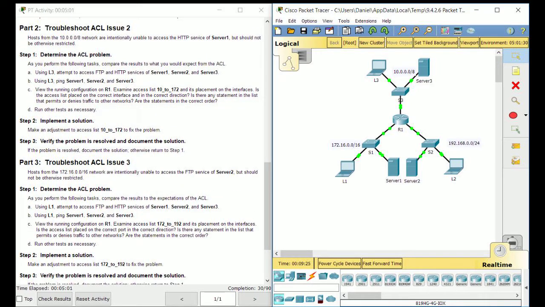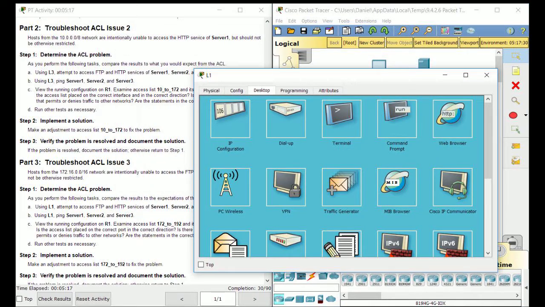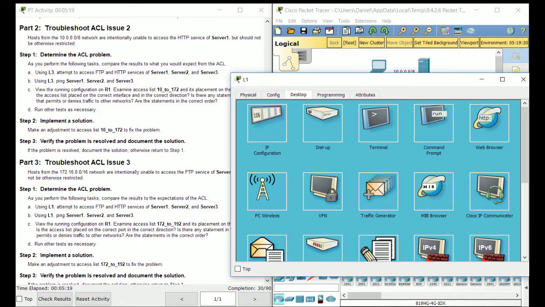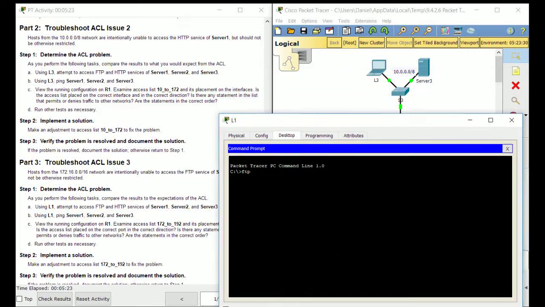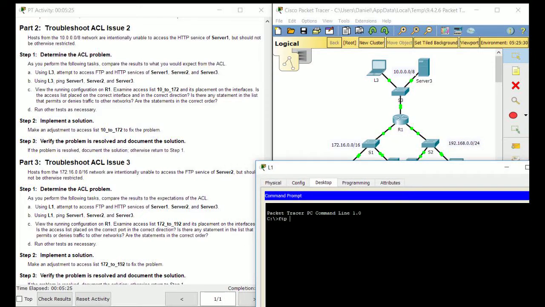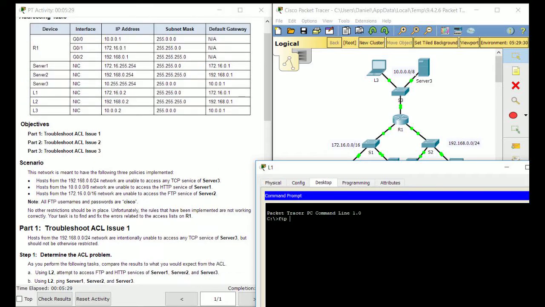All right, so looking at ACL issue 2. Hosts from the 10.0.0.8 network are unable to access the HTTP service of server 1, but should not otherwise be restricted. Service, my bad, not server. So let's do the same old shebang again. Go to L1. Right, start with the FTP. FTP should be working for everyone, since we're not actually denying all TCP services this time. So let's start off with server 1, since why not?